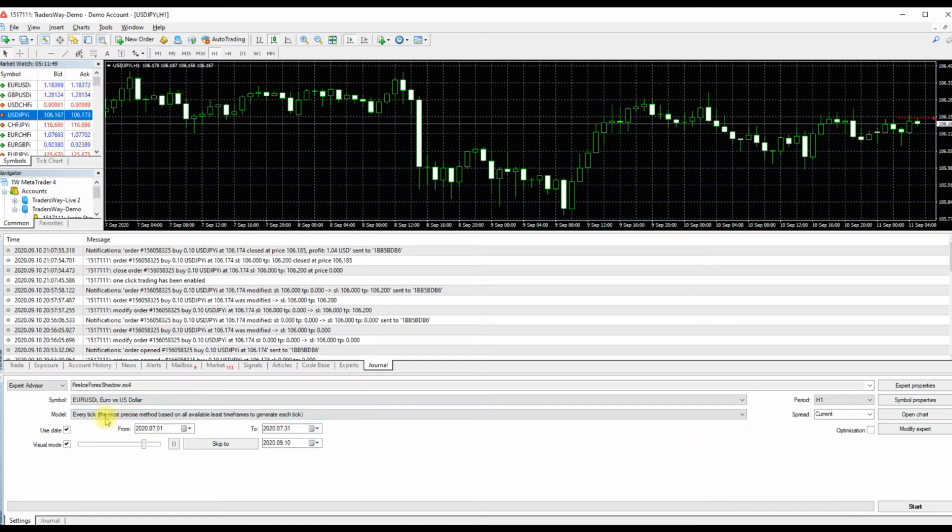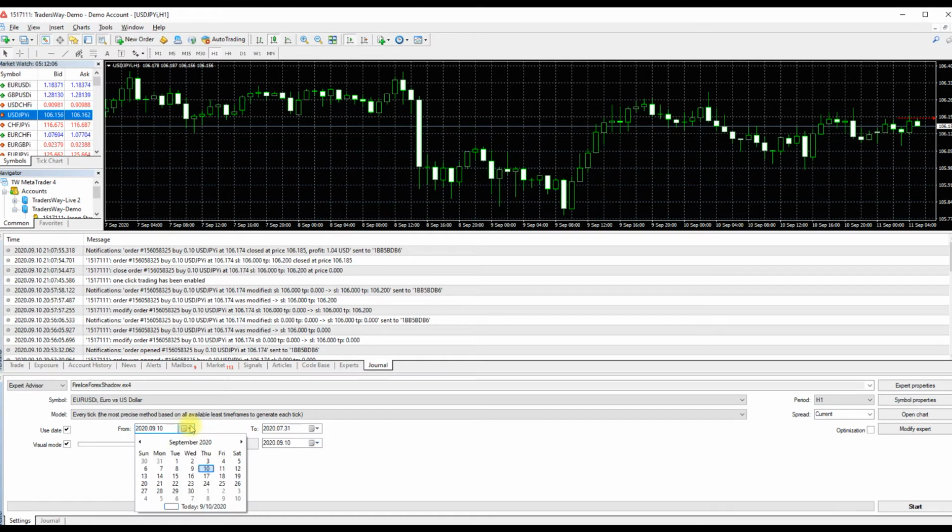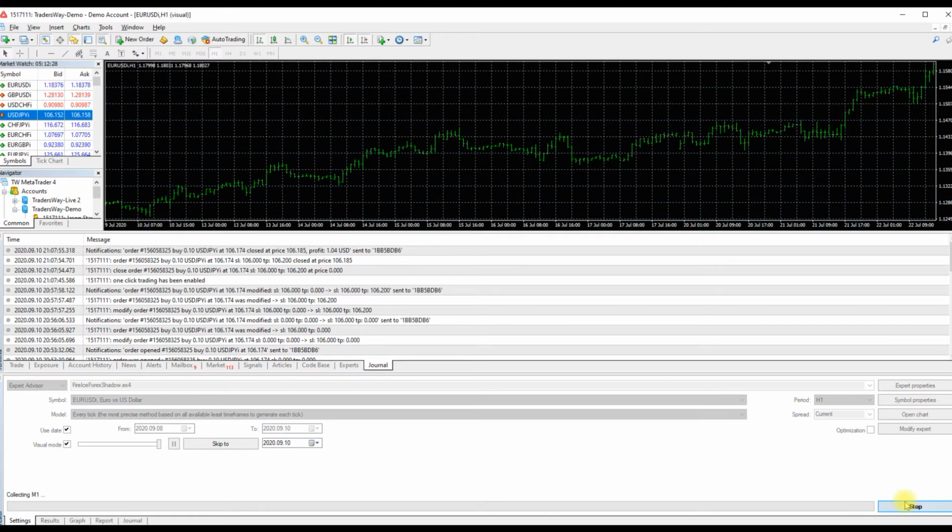So let's go to visual mode. Visual mode means as it runs this, it's going to show us what it's doing. This is a speed, so we want to go as fast as possible so it can get done quick. We do want to use dates, so we want to use a date of today's 9/10. So let's just use a current date of 9/8 and then the current date. So it's going to look at the date between September the 8th and September the 10th, and it's going to run this expert advisor on this pair on the hourly chart for us. And then all we do is, see if I can click on this without messing the video up. Hit this button.